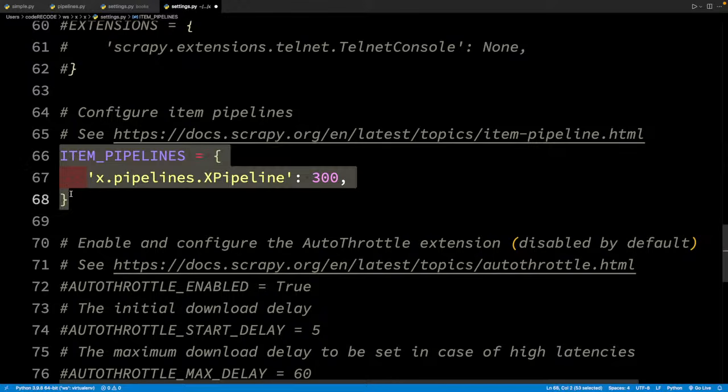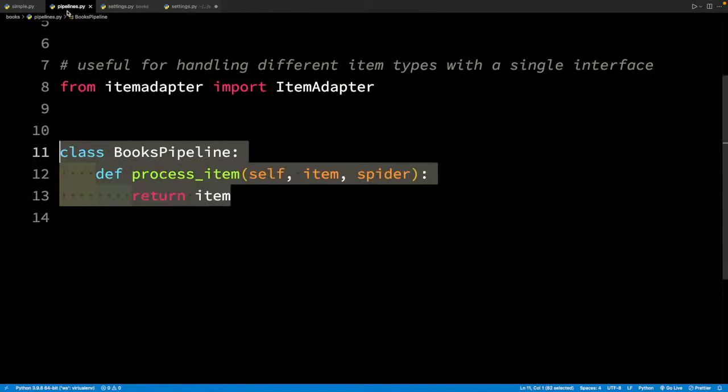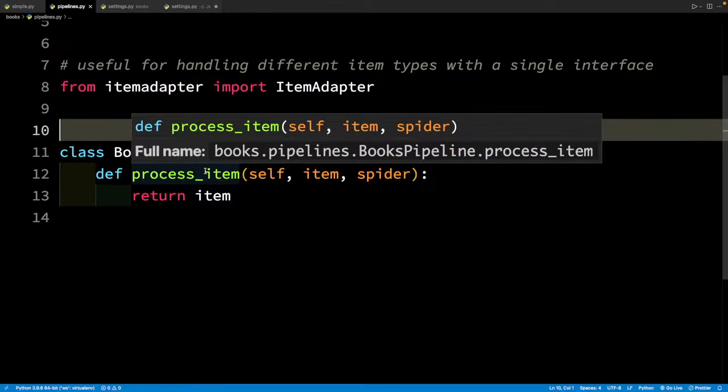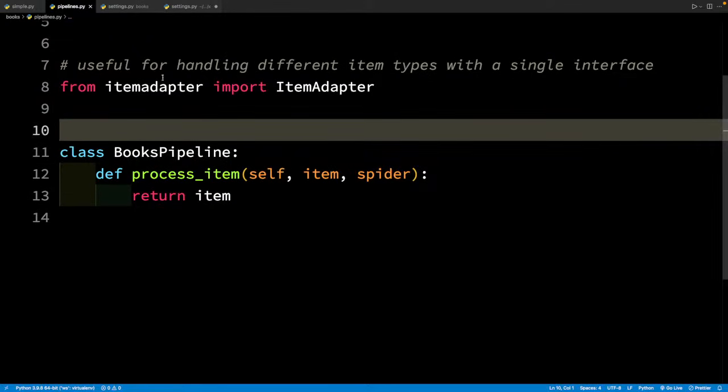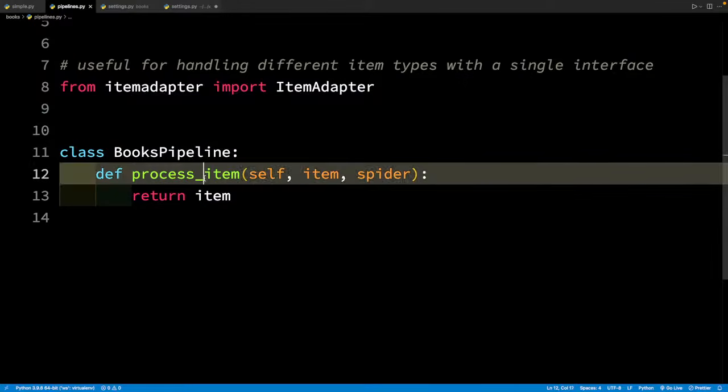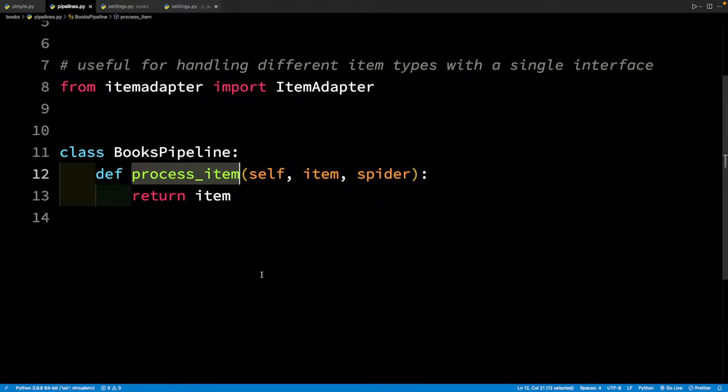By default, this is commented out. That means this pipeline is not even active. And if you want to activate it, you can just give this path in the settings and it will become active, but still it is doing nothing in process_item. This is the one mandatory parameter, and this is blank. All right.